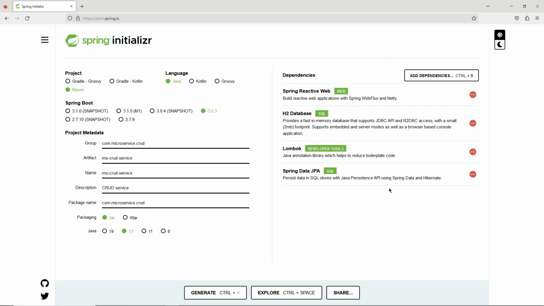Finally, we generate this project template where it will be zipped and downloaded to your downloads folder. And with this, you've fully created a Spring Boot application. So next, we are going to unzip it and load it from our favorite IDE.